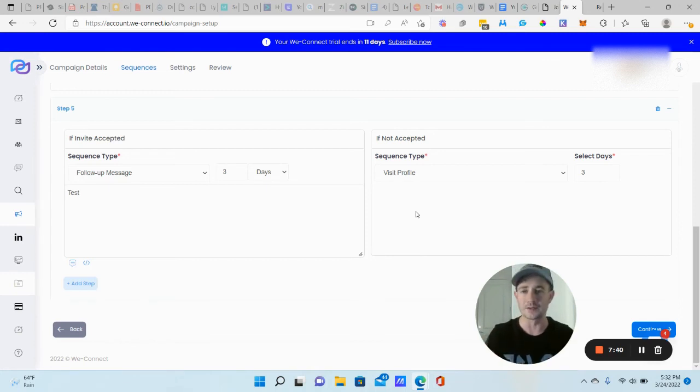So you're sending the follow-up messages, but you're also visiting profiles, liking posts, and you're doing that, again, mimicking human behavior where you would normally go on their profile, check out the profile, check out their posts and things like that. It's just incredibly powerful.